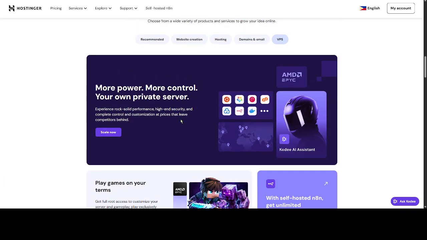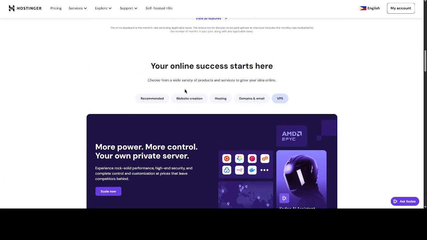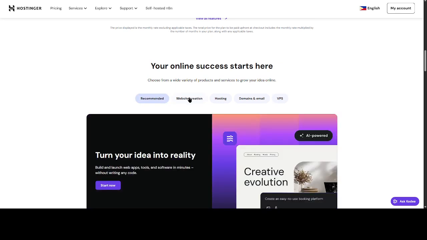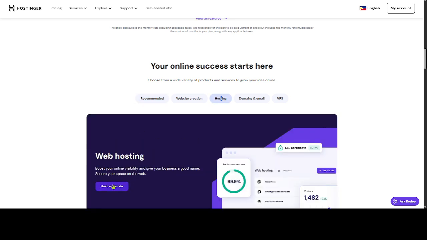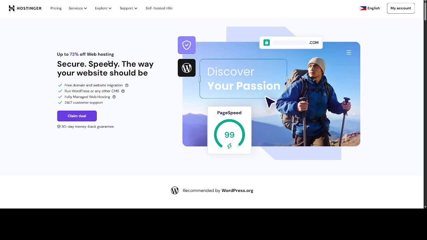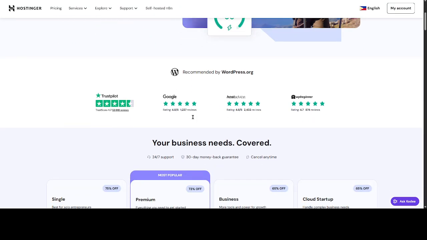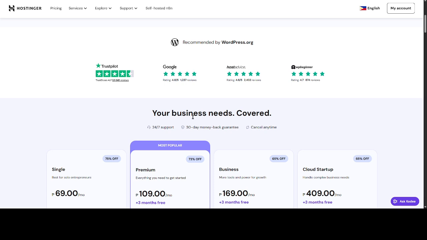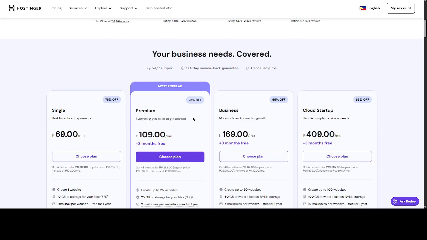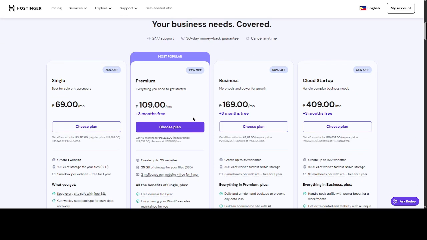From hosting packages to website builders, domain names, and more, Hostinger provides a comprehensive suite of tools to cater to your online needs. Take some time to familiarize yourself with the interface. Explore different sections and see how you can manage and optimize your web hosting experience. Hostinger's platform is designed to be intuitive, but if you ever feel unsure, don't hesitate to use their support resources or reach out to their customer service for assistance.